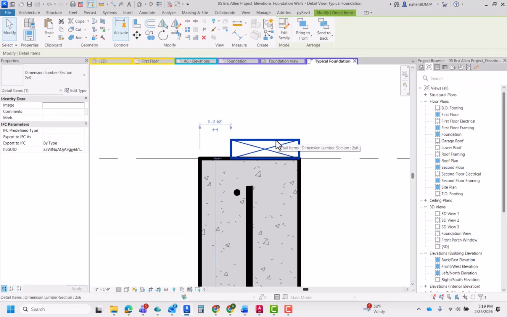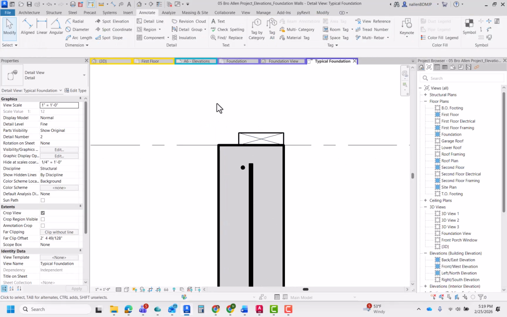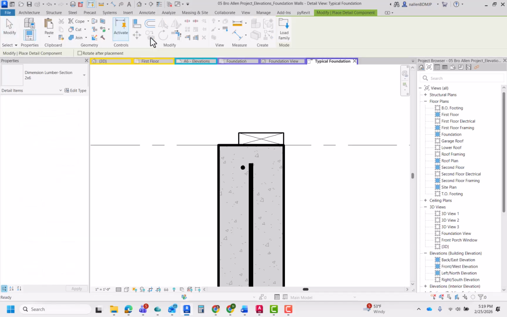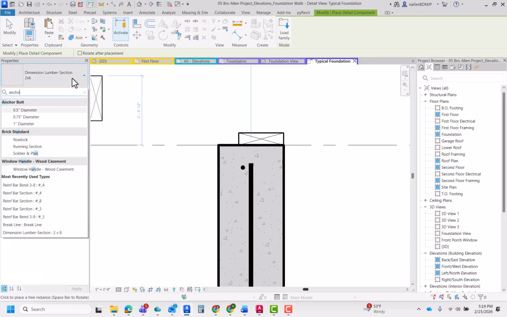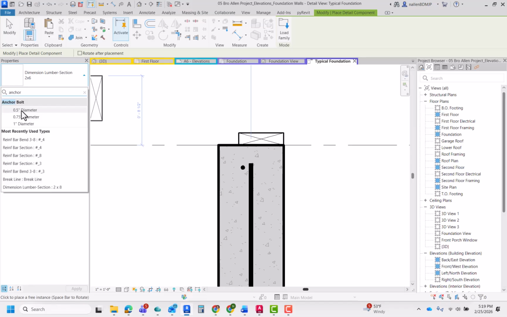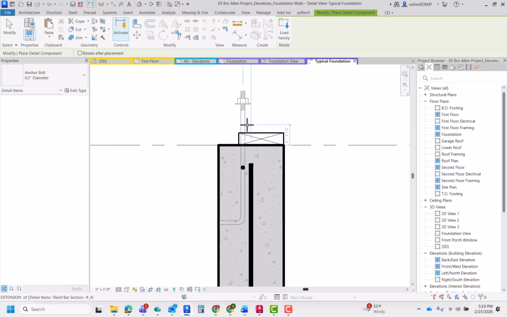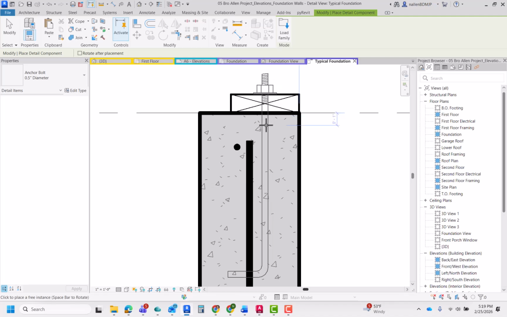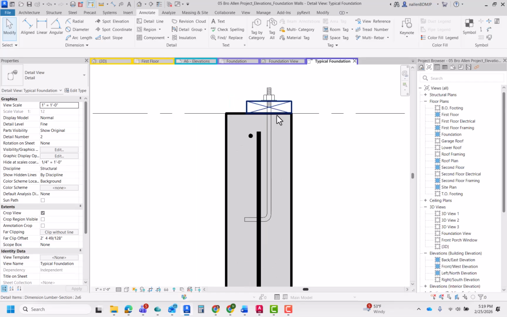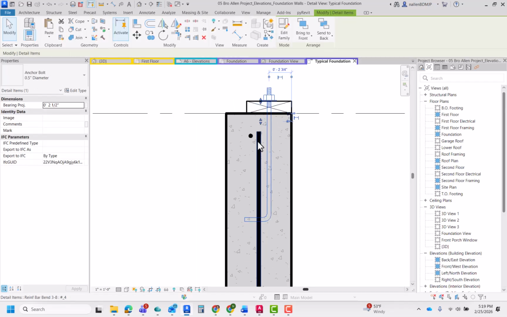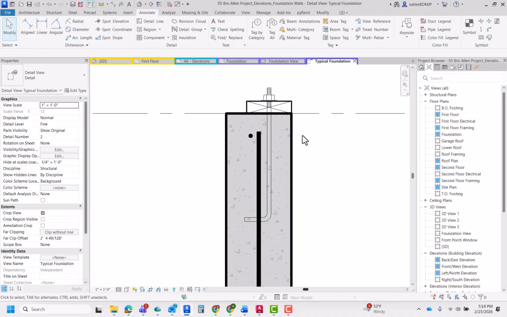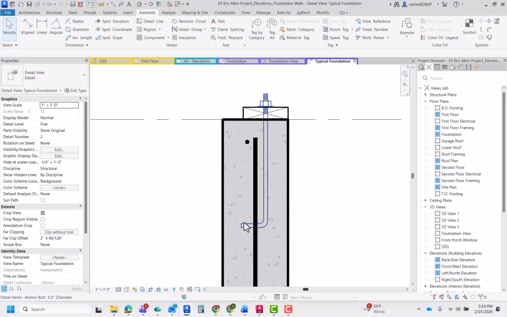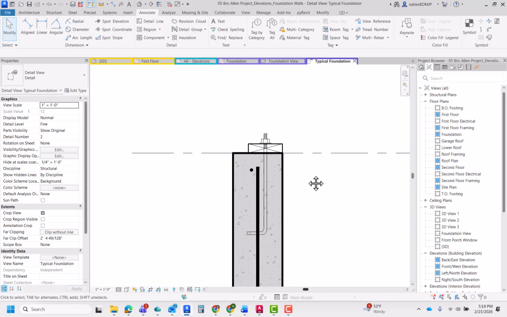And now we need to show that we're going to attach this thing to the concrete. So one more time, we'll go to our detail component. And this time I'm going to look for an anchor bolt. I've got 3 sizes. 1/2 inch is the one that I want. And there's that hook. You can see it. And I'm going to put it right towards the middle of that 2x6. And I'm just careful. I want to make sure that this thing doesn't overlap or conflict with my vertical piece here or my horizontal. And this will work. And it's okay if they cross over just like that. They're going to be staggered, so it's fine.